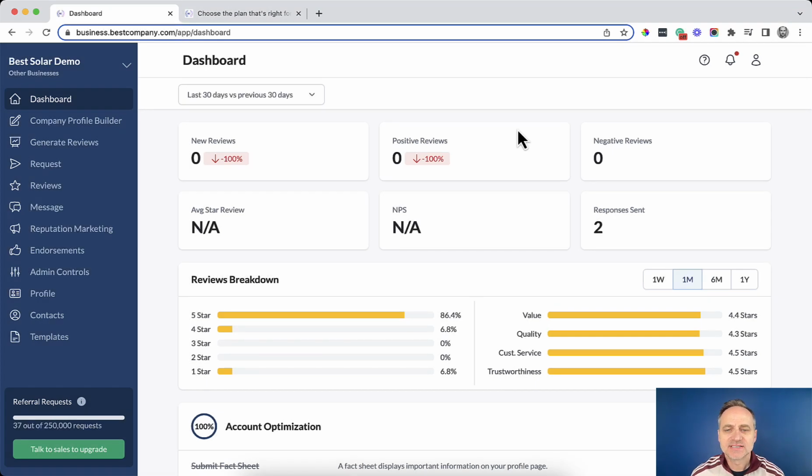Hey everyone, today I'm going to walk you through our API and webhook integration so that your existing CRM and our platform can work together seamlessly. I'm going to be using our demo account to walk you through this. First, I'll be showing you the admin controls and then we'll look at our documentation.